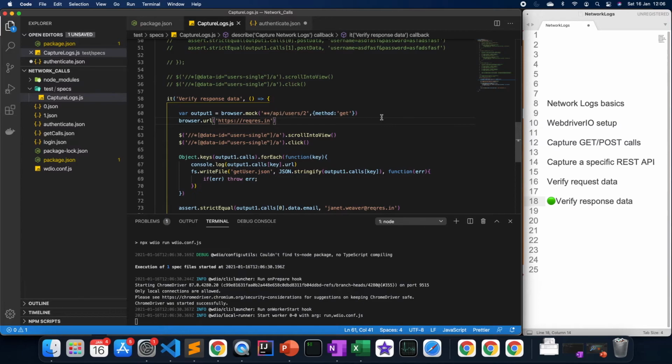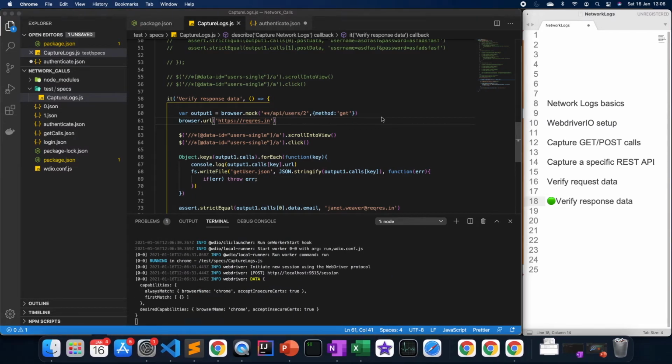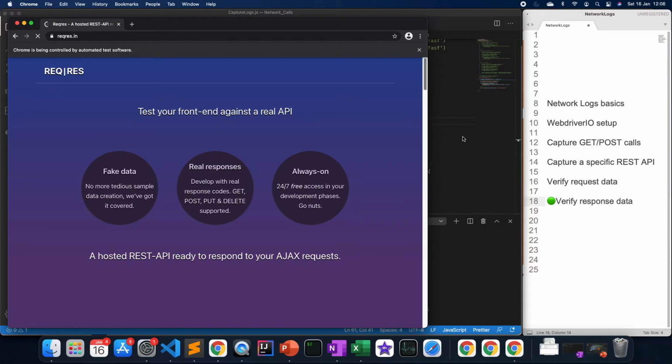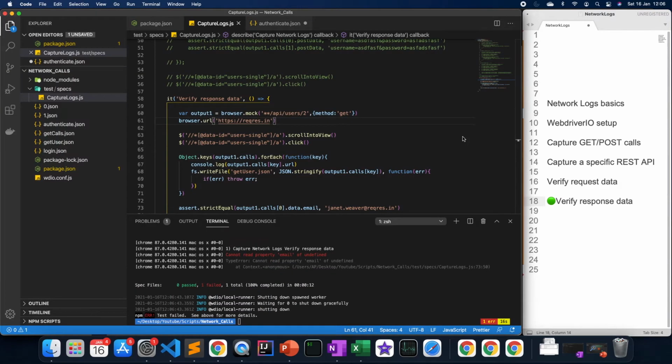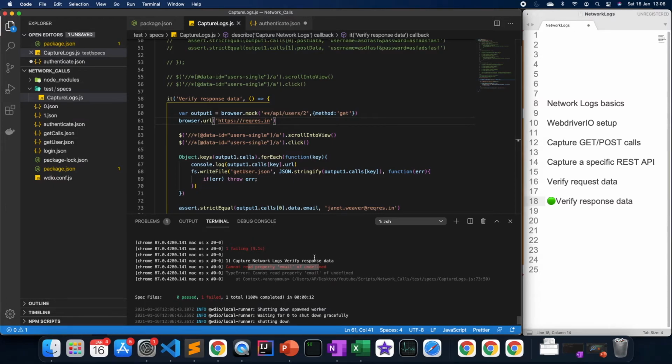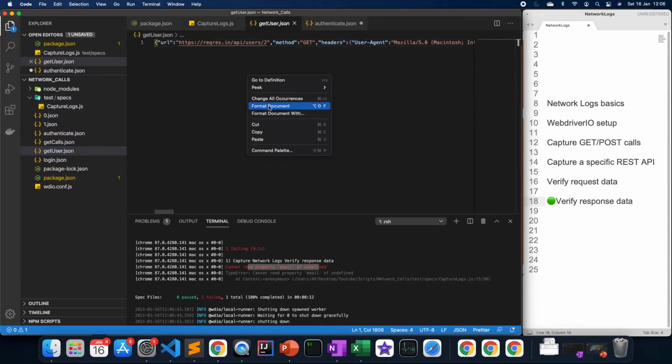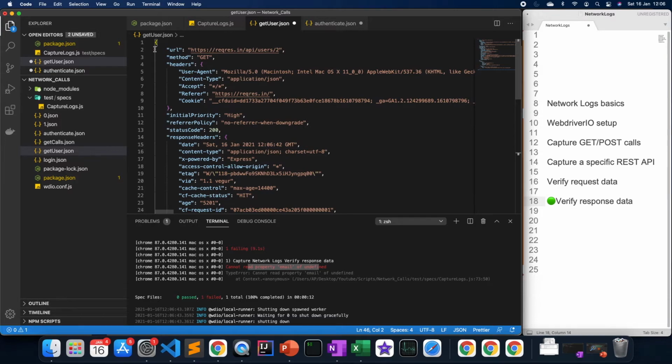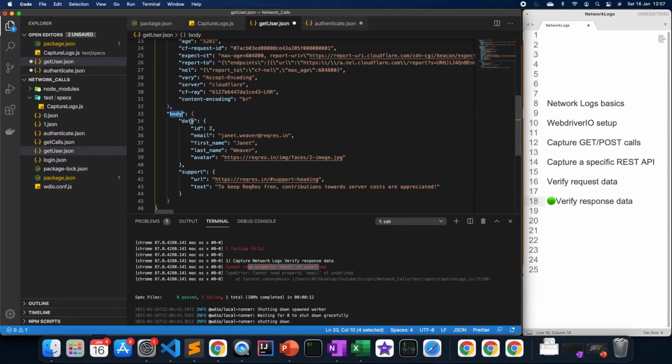Let's wait for the script to complete. So we are in request rest.in. Now it has to scroll into that particular element, and then it has clicked. Okay, cannot read a property email of undefined. So let's see what the structure is that we have here. So okay, what we have directly is body.data.email. It's not directly data.email, it has to come under body.data.email.